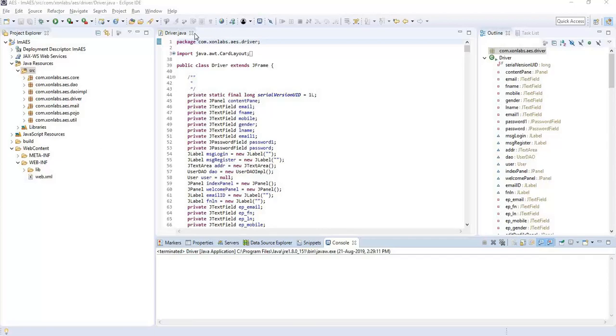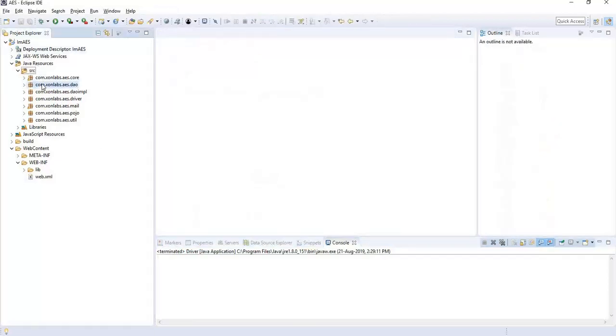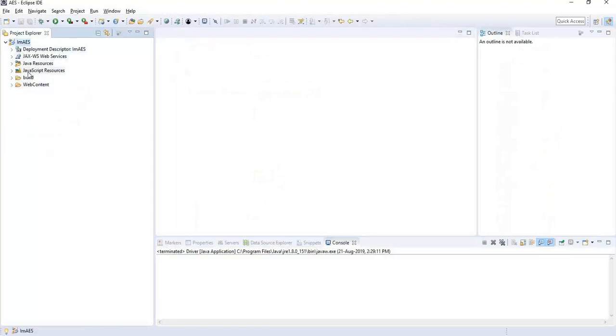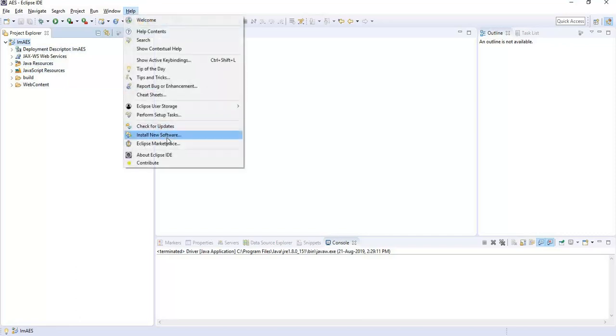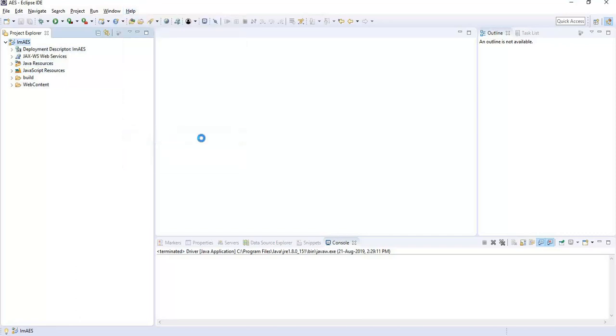Hello everyone. In this video I'm going to walk you through the ImAES project. So for debugging this project you will be requiring an additional plugin that has to be installed for Eclipse. To do that you will have to go ahead and click on help, install new software.